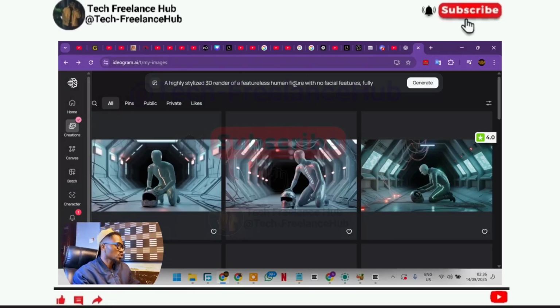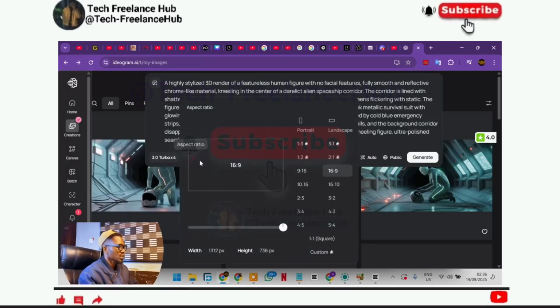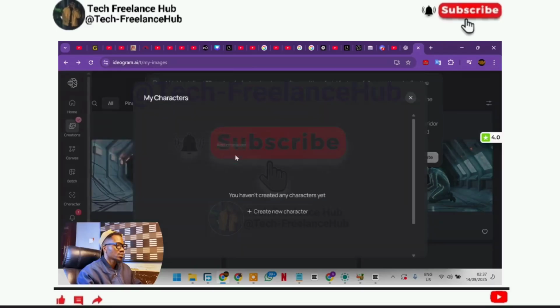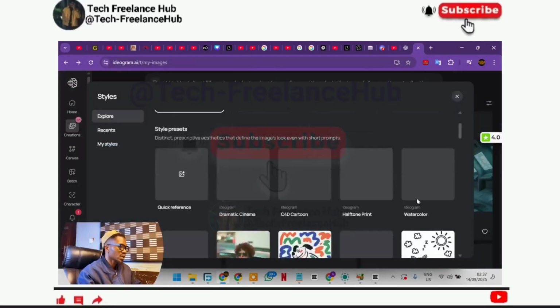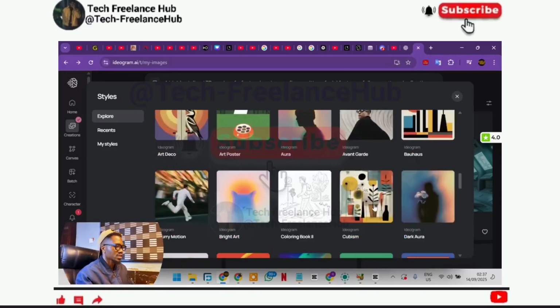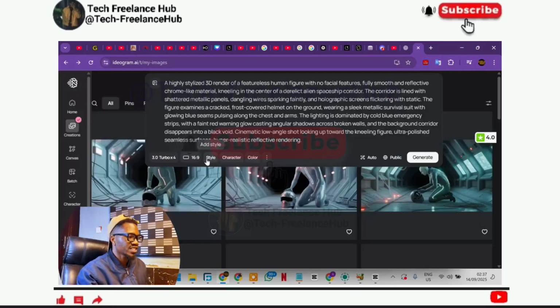What you need to do is come here and paste the prompt here. Then you're going to select 16:9 because we're making use of YouTube, so that's the YouTube landscape size. When you select that, you can play around with the character and the style, how you want the style to be. Our advice is that you should just stay at the default settings. You can play around with the character, the size, and all of that. When you're done, you just hit generate.